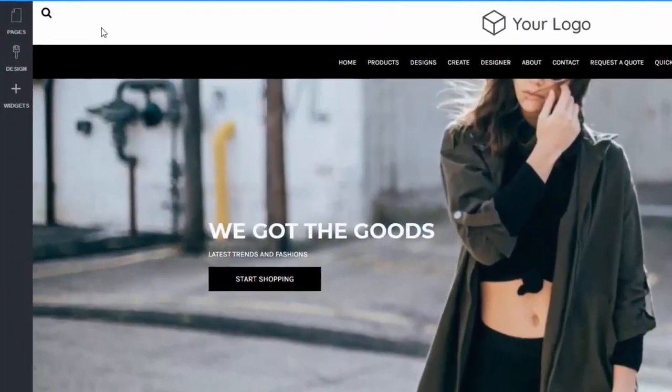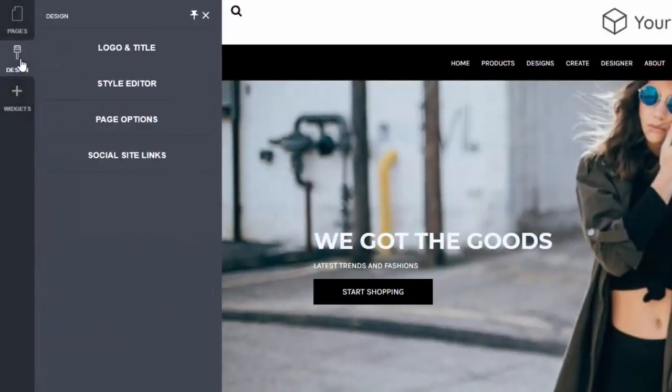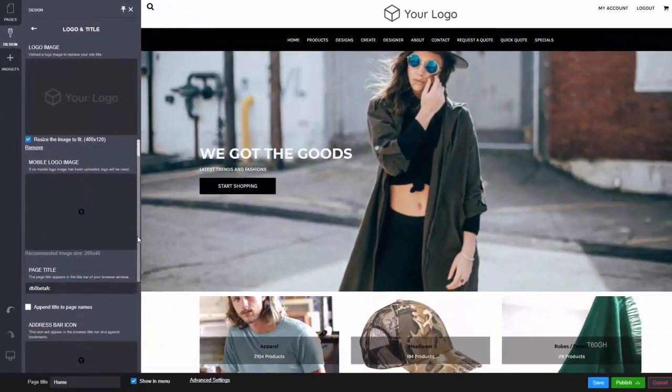The Design tab in the left side menu is where you make site or global level design changes, such as font choice, colors, buttons, plus your logo and title settings. Logo and title lets you set the logo and page title of your website, plus a mobile-specific page title and logo, and an address bar icon.